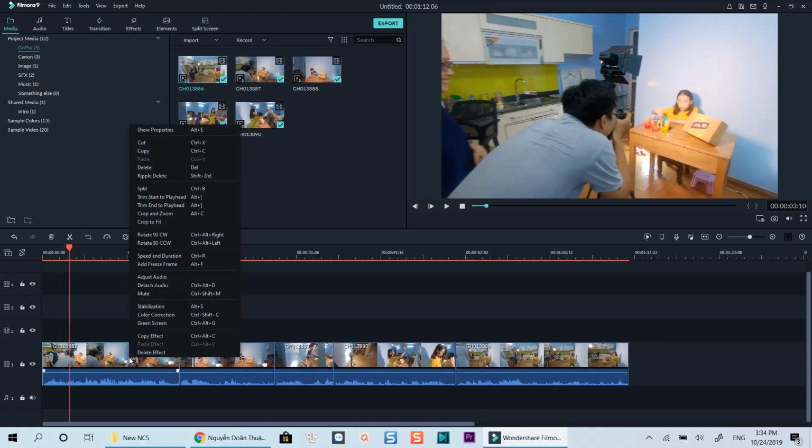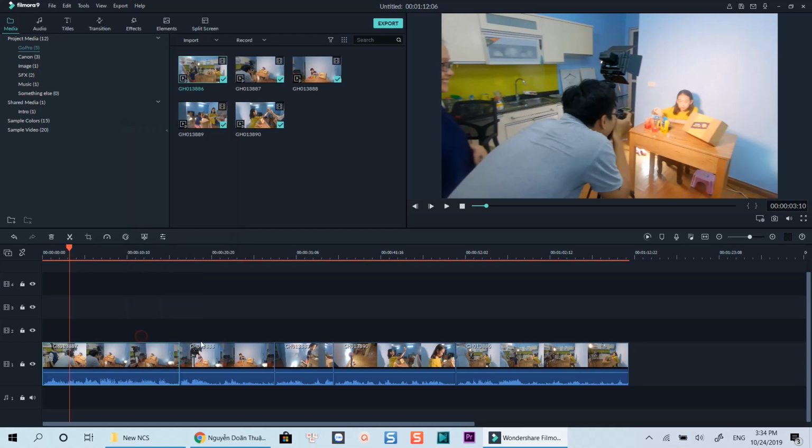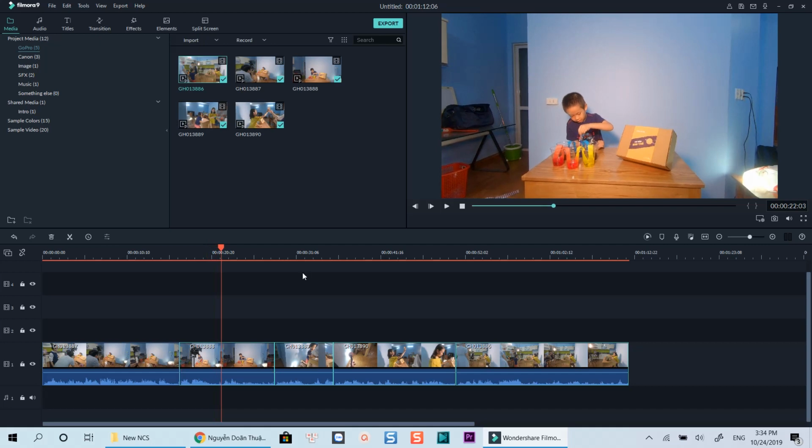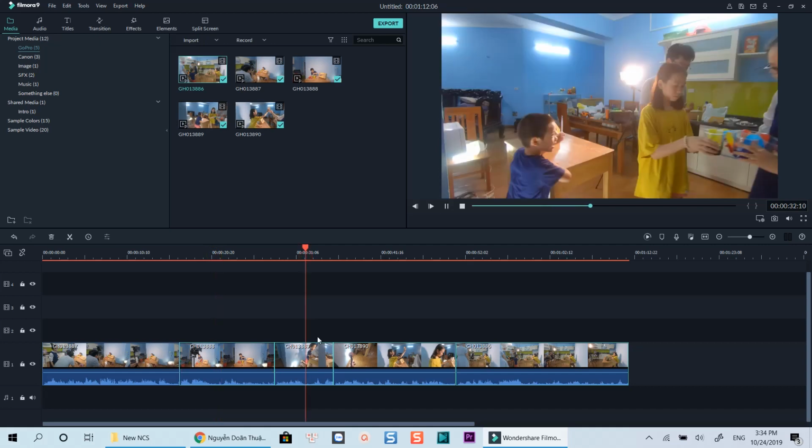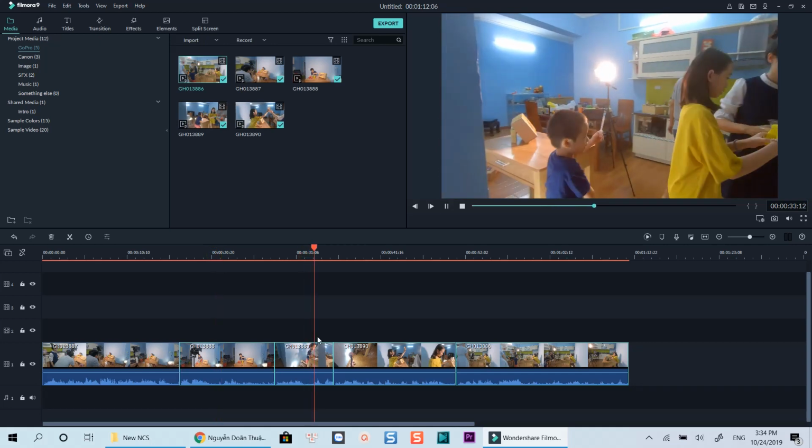Right-click on the first clip, select Copy Effect. Then, select other clips. Right-click and select Paste Effect. Having mentioned that, you should only do this when the footage is recorded in the same lighting conditions and camera settings. Now you have all clips color graded with just a few mouse clicks.